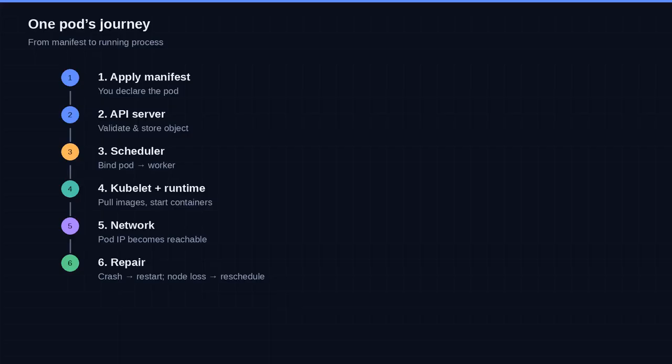If the container crashes, the kubelet restarts it according to policy. If the whole node disappears, controllers reschedule a replacement elsewhere. You never pointed at a machine and said, "Run here forever." You described what should exist. The brain and the muscle together keep making it true. That is the shift from host-centric ops to declarative ops.